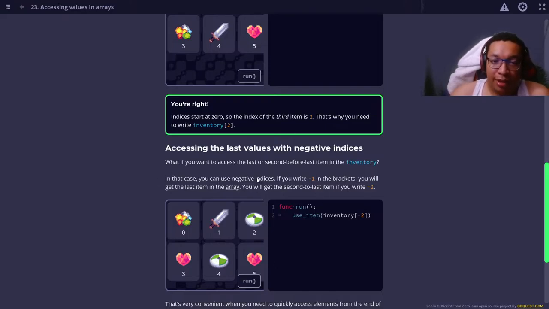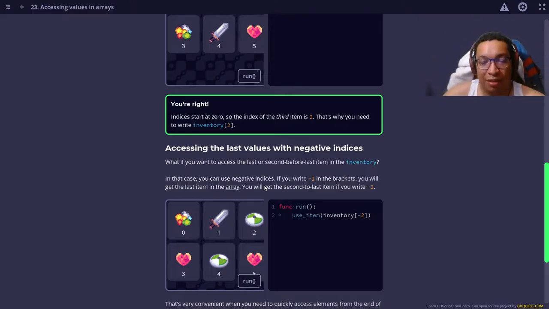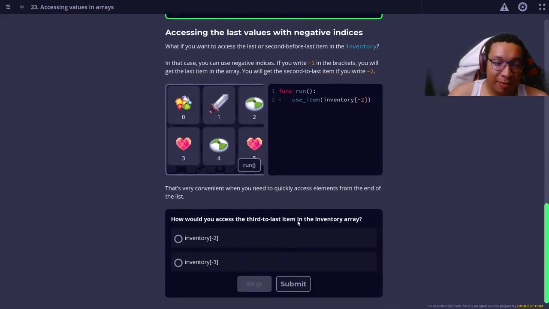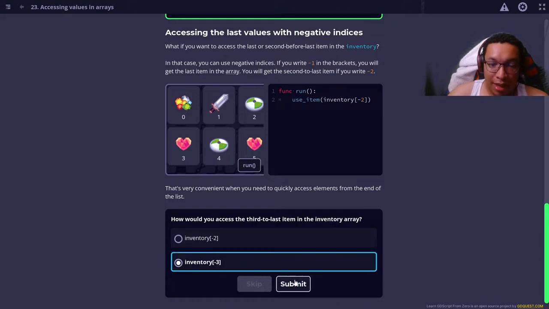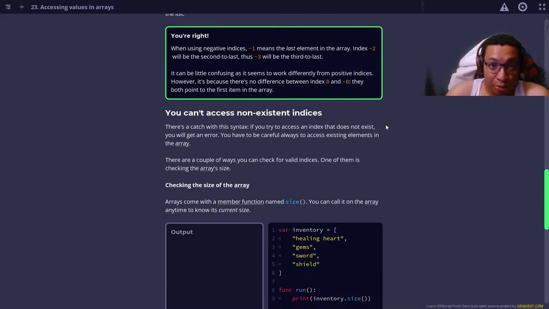What if you want to access the last or second before last item in the inventory? In that case, you can use negative indices. If you write -1 in brackets, you will get the last item in the array. Yeah, because 0 is the first one, so negative would just wrap right back around to the end one. That makes sense. Yeah, I can see that. Third to last. Yeah, that makes sense. Okay, that's pretty clever. I've never seen that, because I've seen negatives break stuff. So cool. Yeah, okay.